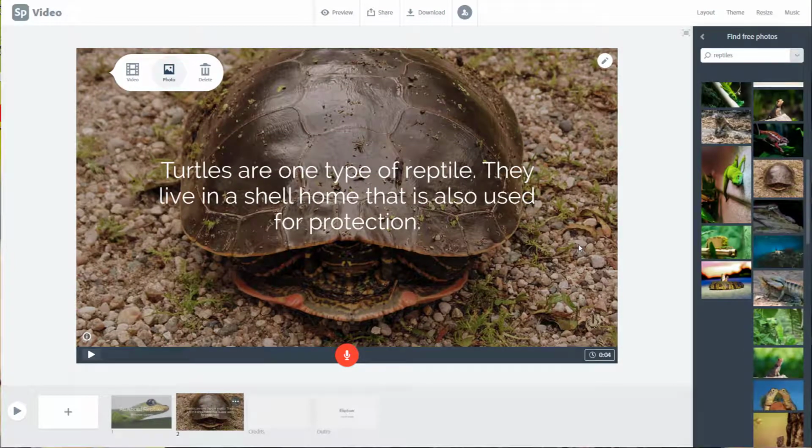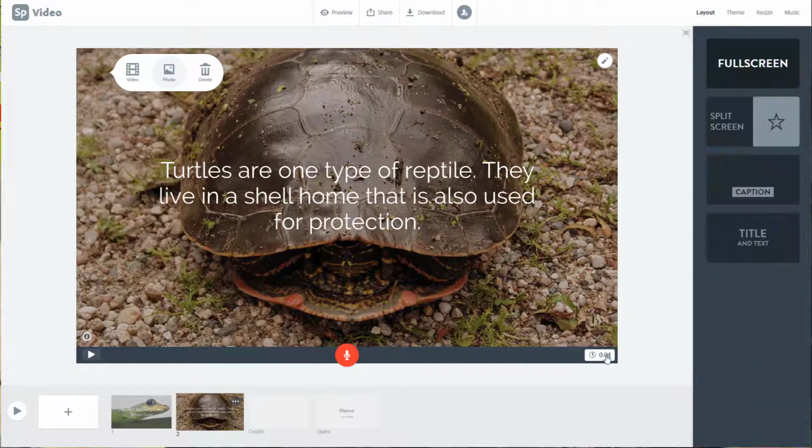One of the things I can do on this slide is also click the red record button and record my audio. You can do this on every one of your slides. Again, the slide will be as long as your recorded narration. If not, you can click and make it longer even if you don't add any narration if you want it to be on that screen longer.